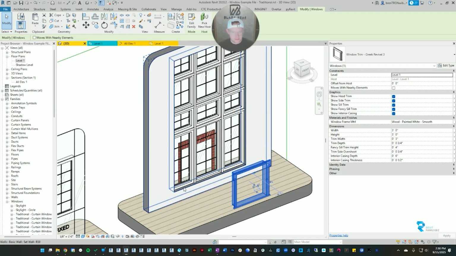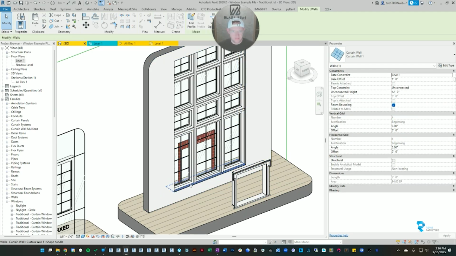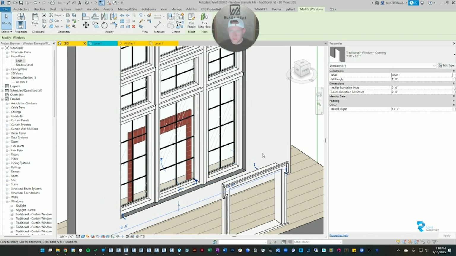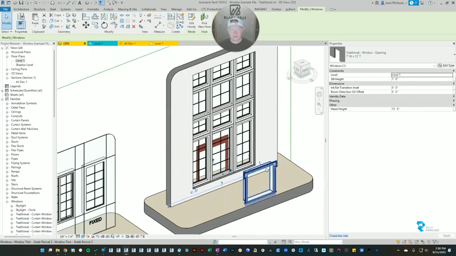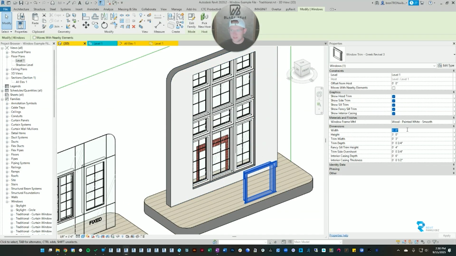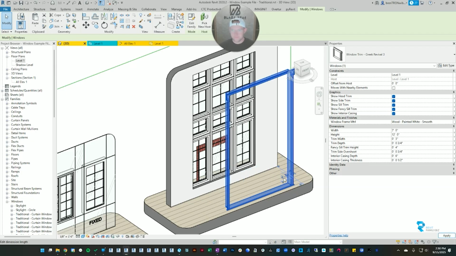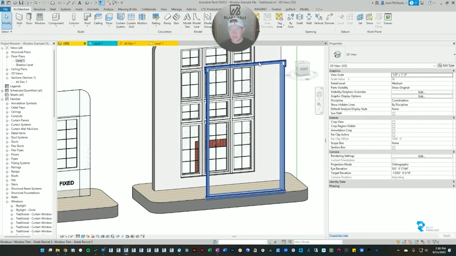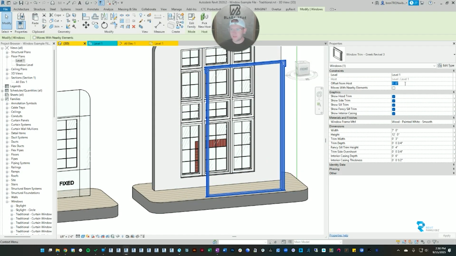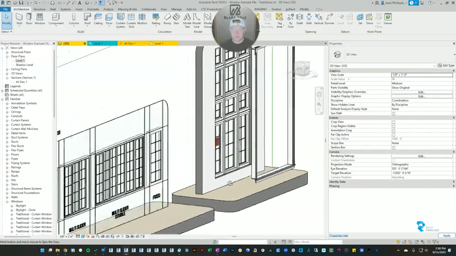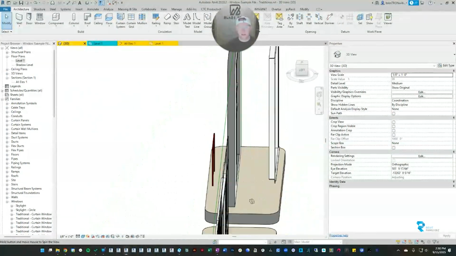If you remember right, how big is our opening here? Let me try to select our opening. Our opening is 7 feet wide by 12 feet tall. So that's what we're going to do with this trim. It's going to be 7 feet wide and 12 feet tall. Great. And we can offset it 1 foot from level 1.